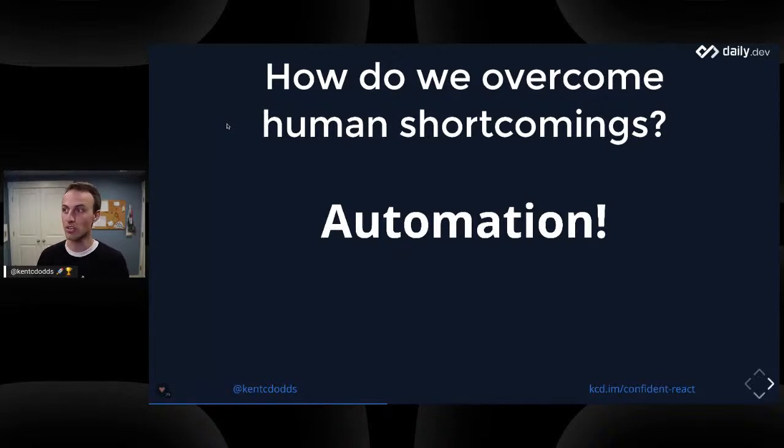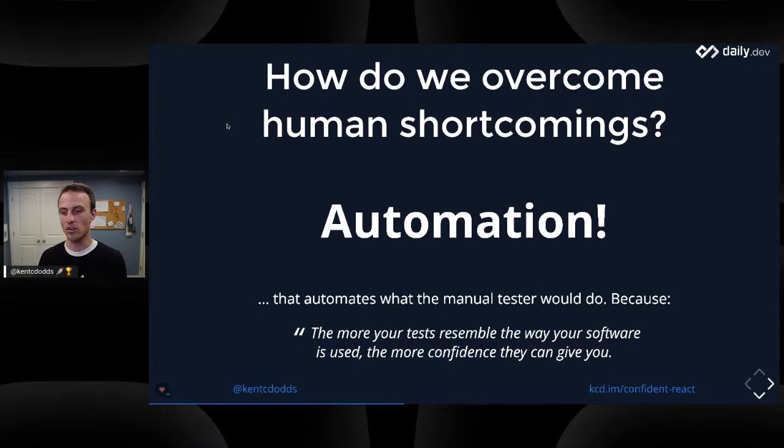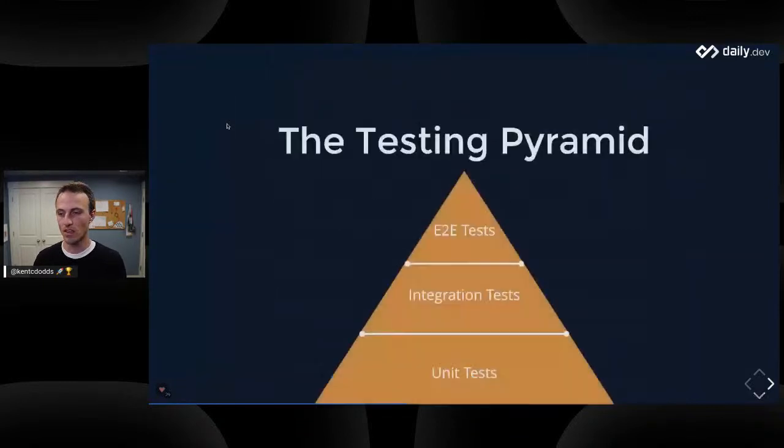So this is an important concept to grasp when we're talking about testing. It's 100% all about trade-offs that you're making and making testing practical. You just can't do it manually, so we have to do it automated. But we want to avoid throwing out the baby with the bathwater, so to speak. We want to try and make our automation resemble what a manual tester would do, because the more our test resembles the way software is used, the more confidence it can give us.